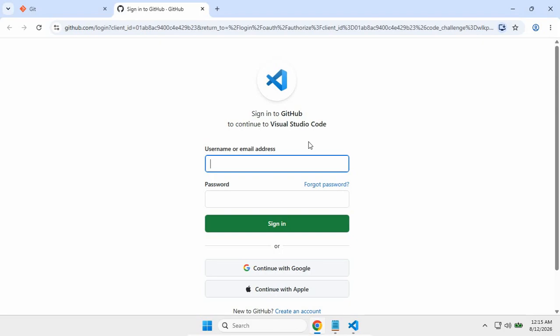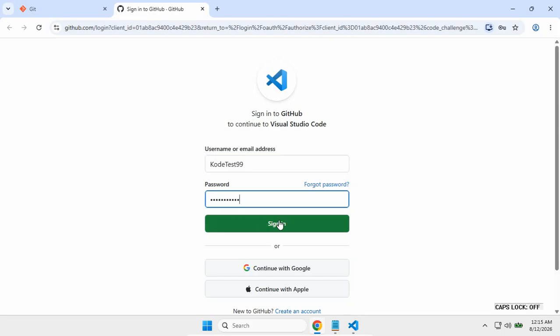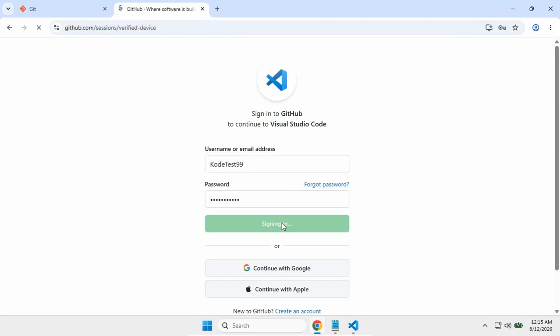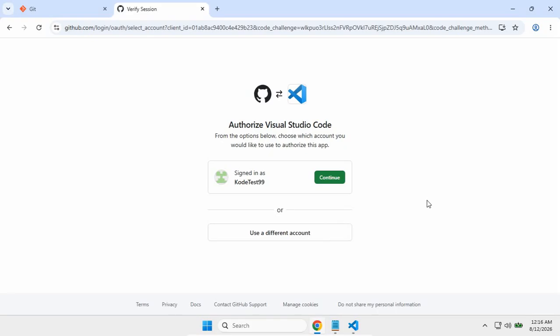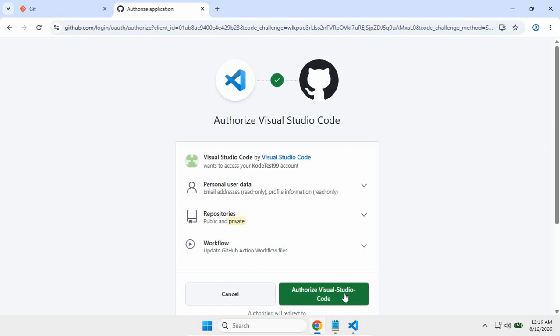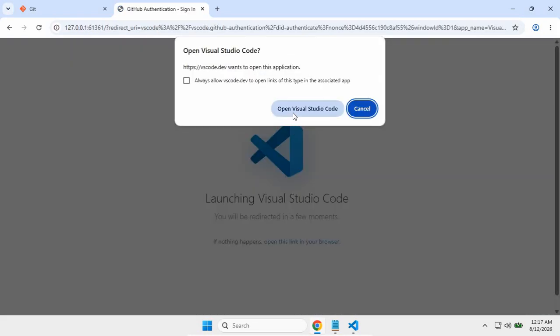So the page will open like this. Here you need to enter your username as well as your password. Let me do so. Click on sign in. You might need to verify your device. So simply check your email, put the code and click on verify. Once you verify your device, you will get this sort of output, and here simply click on continue, click on authorize, click on open Visual Studio Code.